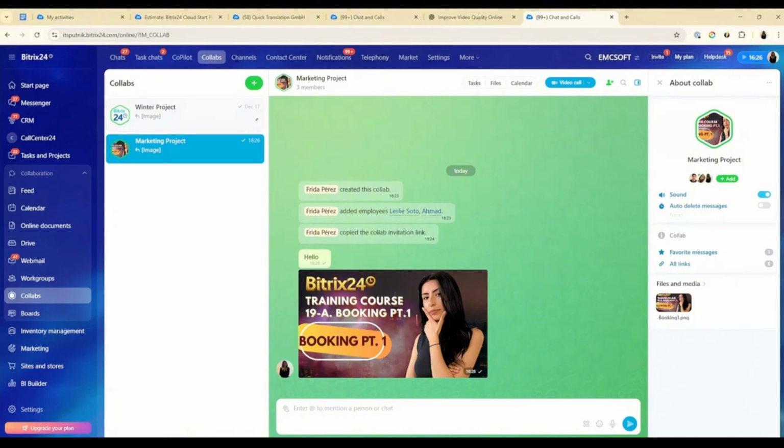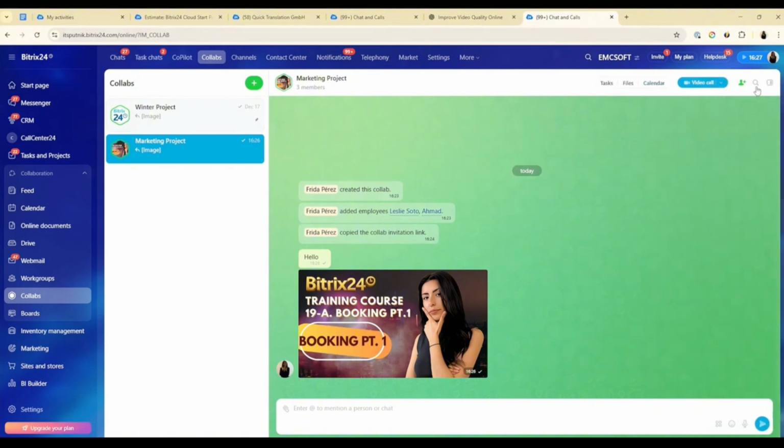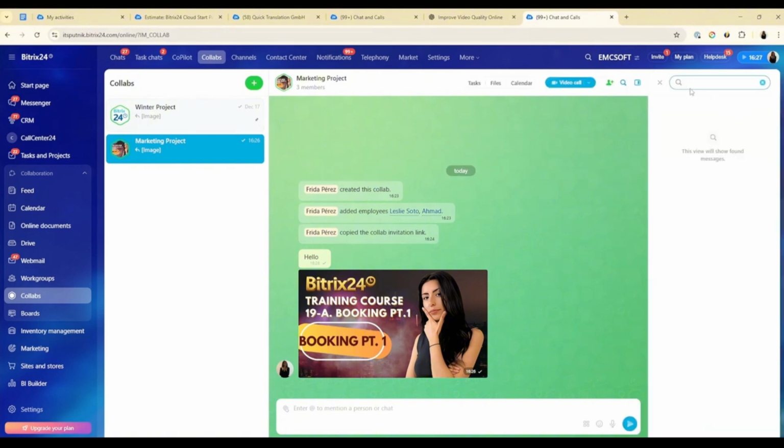All right, awesome. So you can also click the 3 dots, and if you are an owner, then you're able to edit the collab. And depending on the permissions, you can also add members, right? Or hide the collab from your chat section. So we're going to close this bad boy. You can also use the search icon to search for any particular words.